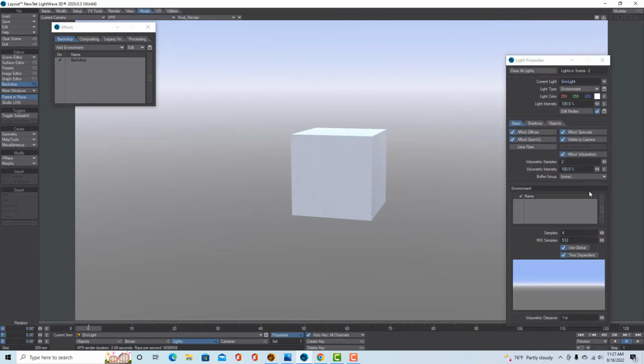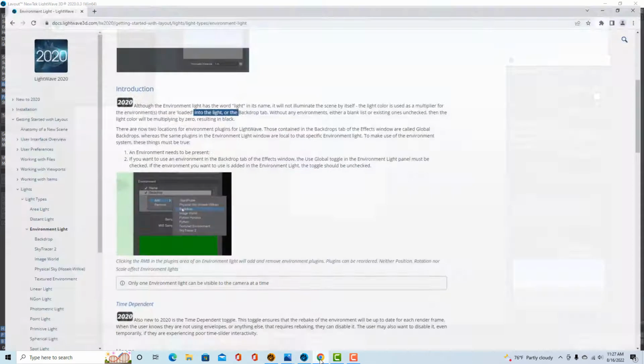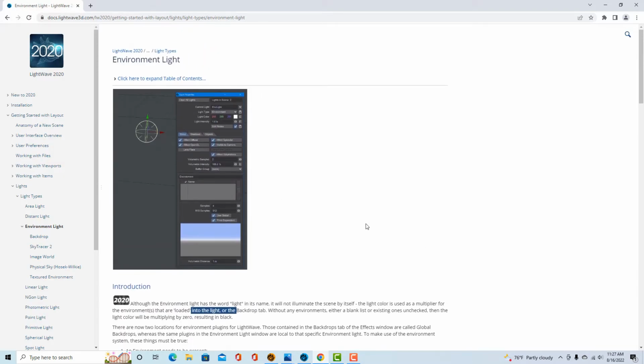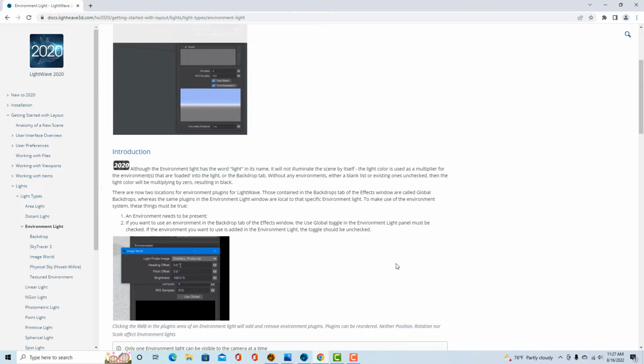Here it is. If you want to read more about it, what's great about Lightwave is the manual is online. It's pretty technical, but one of the key lines here is that there are now two locations for environment plugins in Lightwave. Those contained in the backdrops tab of the effects window are called global backdrops, whereas the same plugins in the environment light window are local to that specific environment light.